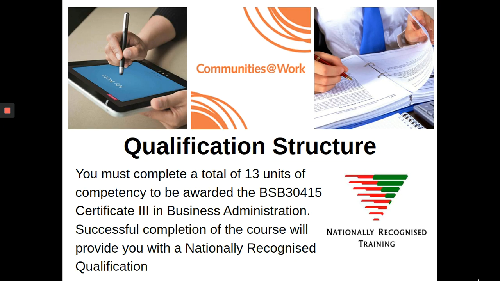So a little bit about the qualification structure. The Cert 3 in Business Admin is comprised of 13 units of competency, and you'll need to complete all 13 in order to complete this qualification. Successful completion of the course will provide you with a nationally recognised qualification, which means that your Cert 3 Business Administration is not only valid here in the ACT, it is valid everywhere across Australia.